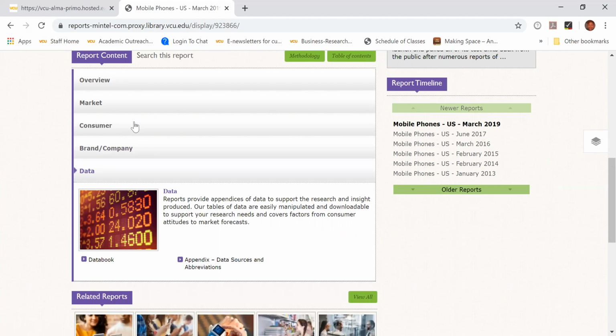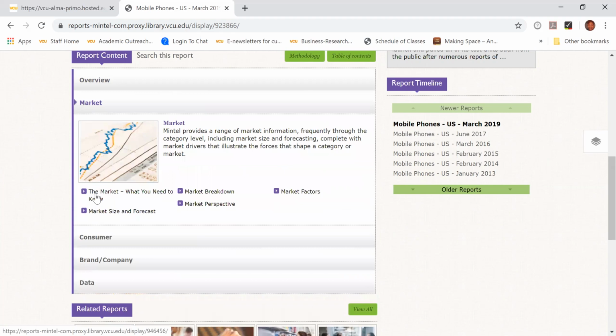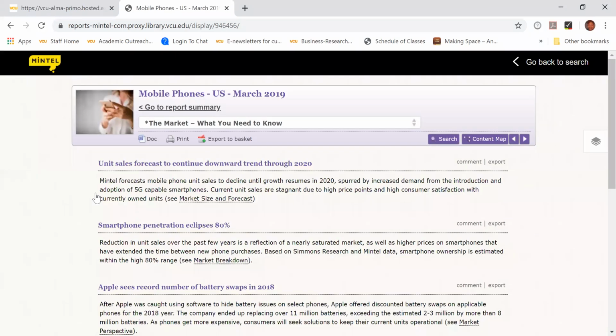But the key factor here with each of these content areas is that you will need to select them and actually read each of these areas to see if the report contains the information that you're looking for. But that was pretty simple to find a report on mobile phones using Mintel.